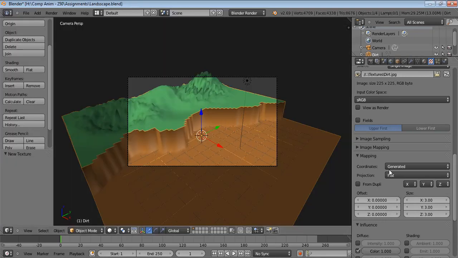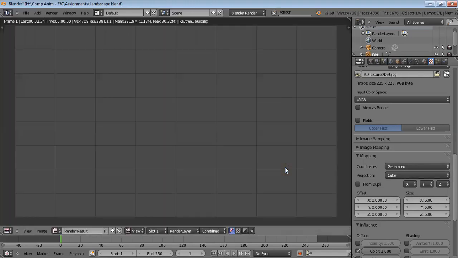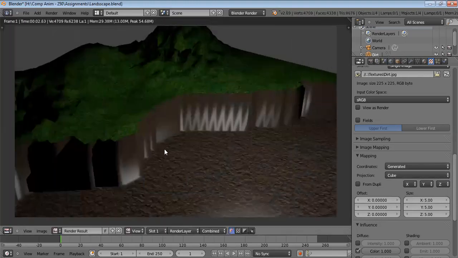So I'm going to press escape out of here, and I'll maybe make my size about a 5 instead. But as well, under projection here, where it's saying flat, I'm going to change this to cube, and this will enable it to go up the walls as well. So now if I render, what we'll see is we will see some of that dirt. It'll give it a little bit more of a dirt texture than we have right now.